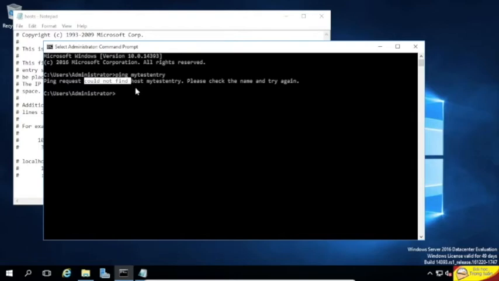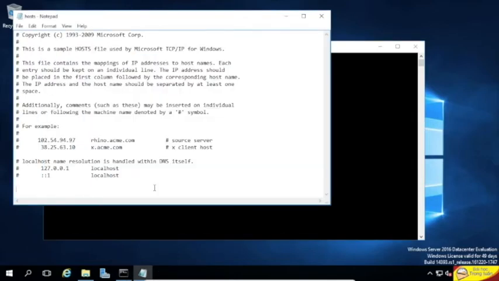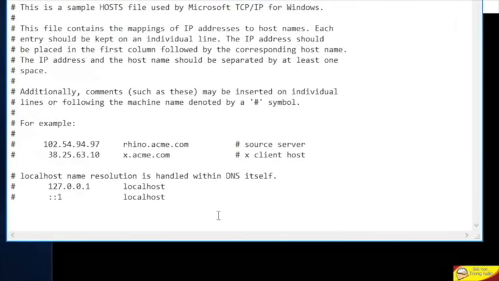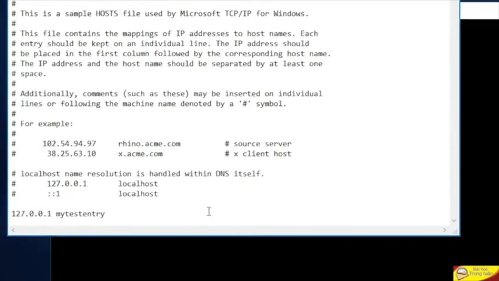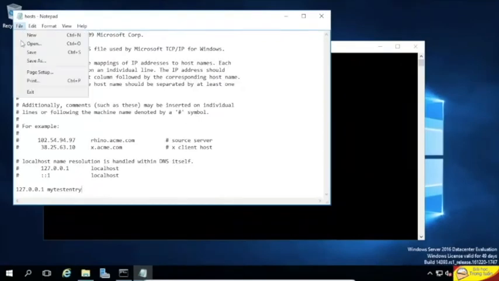Go back to Notepad, and at the bottom of the host file, type in the IP address we want, which is going to be 127.0.0.1, and then we're going to press space and type in the DNS host name, which in our case will be myTestEntry. Now let's save the file and let's go back to Command Prompt.